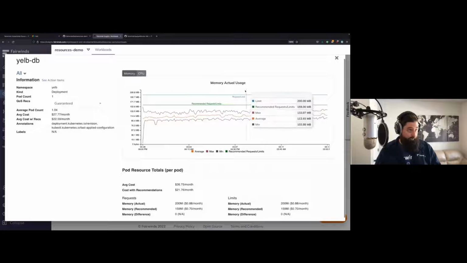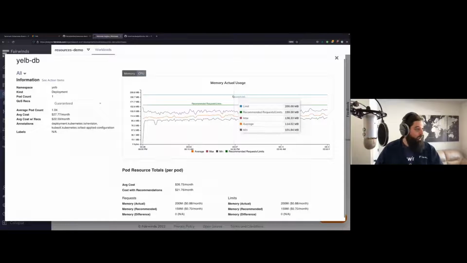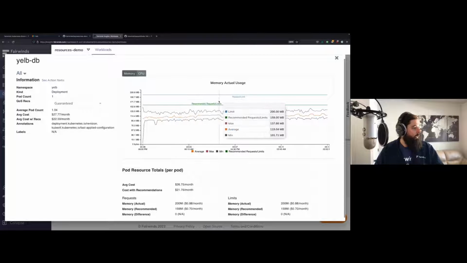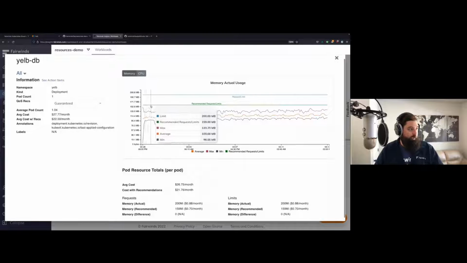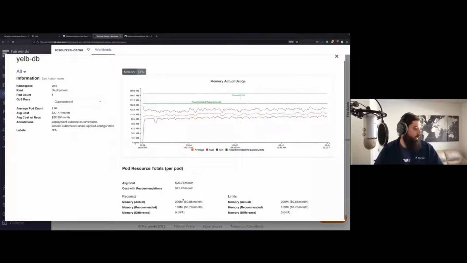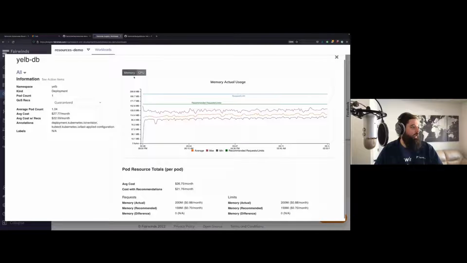And then we also see this blue line. We see what we currently have set. Remember, we started out with 200. This is on the database. We have 200 megabytes. And we see here we can actually drop this down a little bit. We can drop this down probably fairly safely to this 159 megabyte place and save a little bit of money. And so we have some cost calculations that go into that.